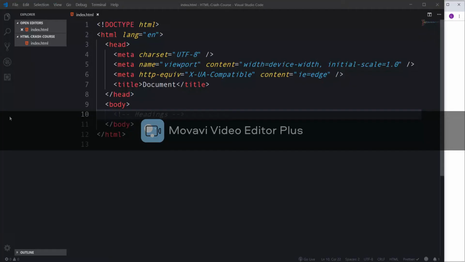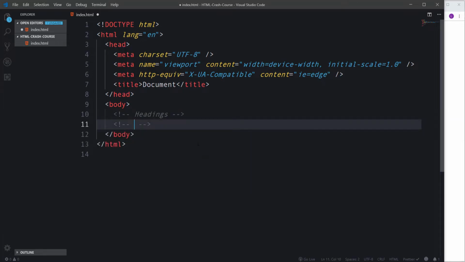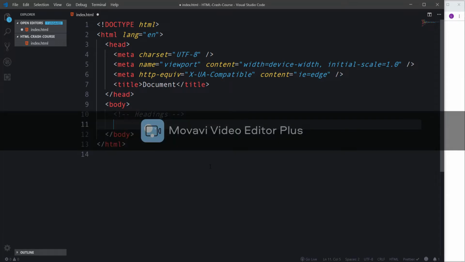Actually, in the VS Code there is a shortcut to create comments. You need to press Ctrl and slash and the comment will be generated automatically. Alright, so as we said, we're going to learn about how to use headings in HTML. We have 6 types of headings. Let's go ahead and create the first one. For that, I'm going to use h1 tag with the text heading 1.